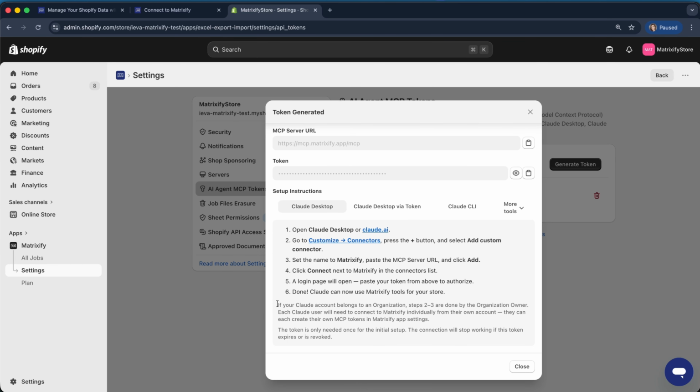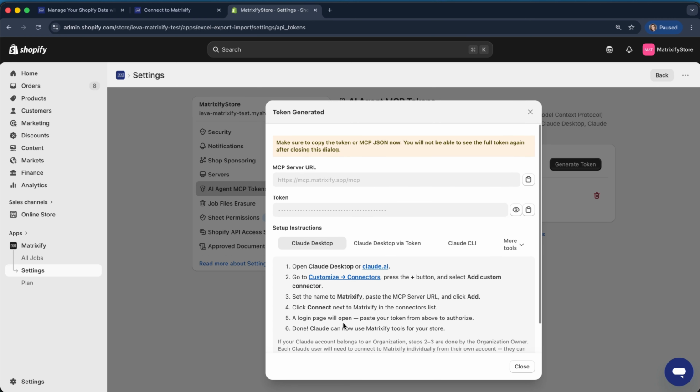And here you can also see, as I mentioned in the beginning of the video, if your Claude account belongs to an organization, steps 2 and 3 are done by the organization's owner. And each Claude user will need to connect Matrixify individually from their own account. They can create their own MCP tokens in the Matrixify app settings. Now, again, this is only needed for initial setup. The connection will stop working if this token expires or is revoked.